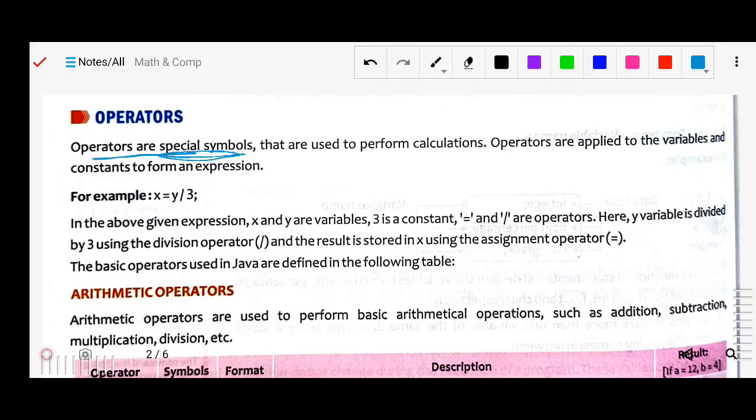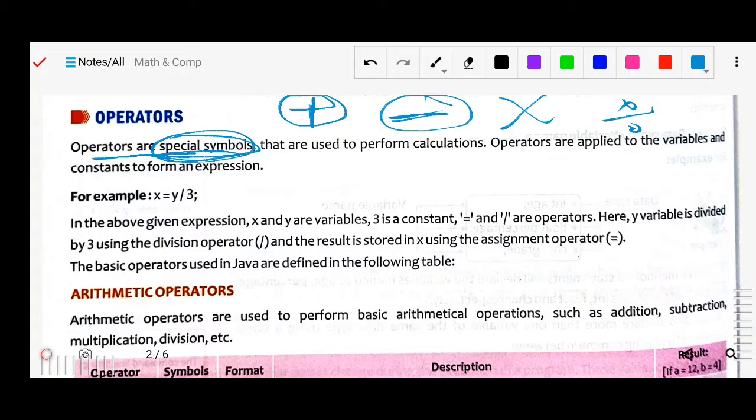This is one of the signs: for addition, plus; for subtraction, minus; for multiplication, this sign. These are special symbols, and each has a specific meaning. We can understand that we have to divide or multiply. It performs some calculation, and that is applied to the variable and constant.